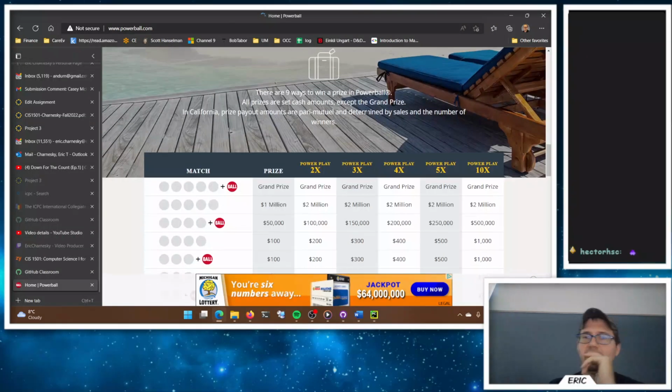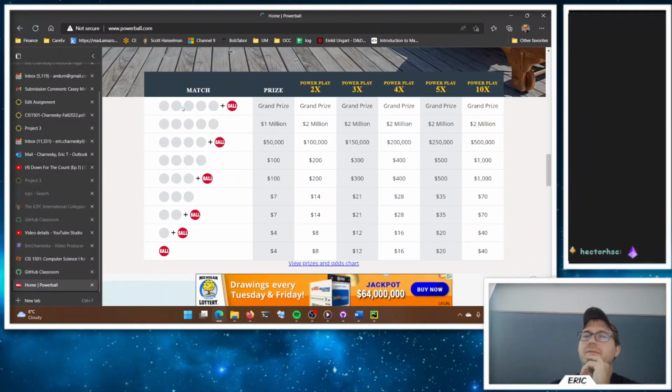So how it works is you get 5 white numbers from a bucket of white balls. So these are numbers with no repeats. They come out of the same bucket.